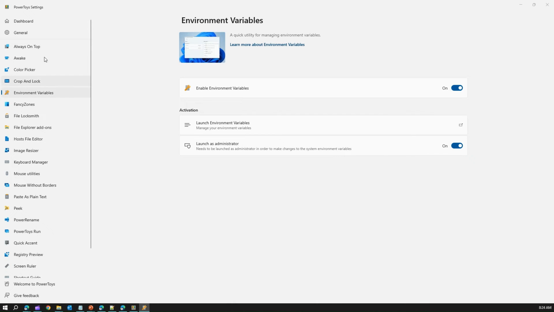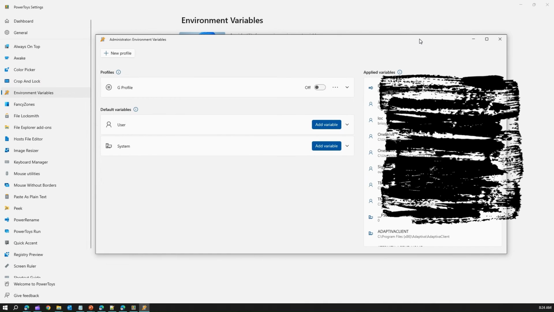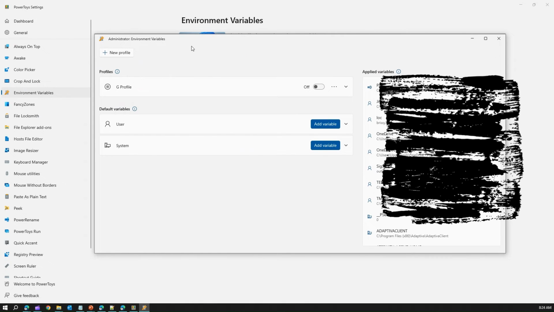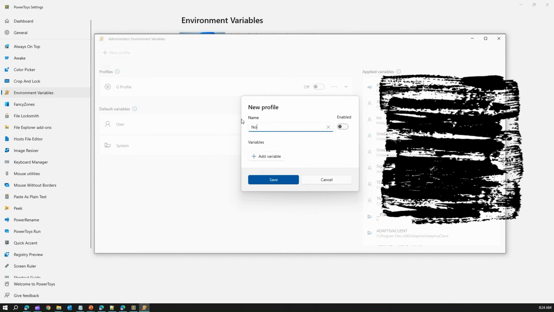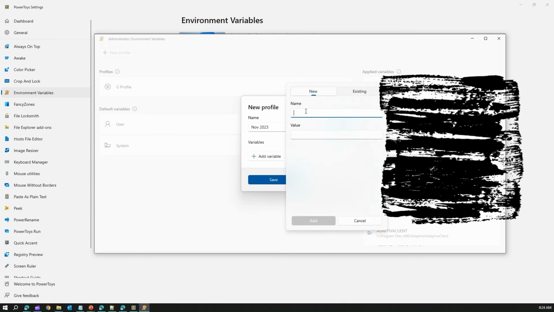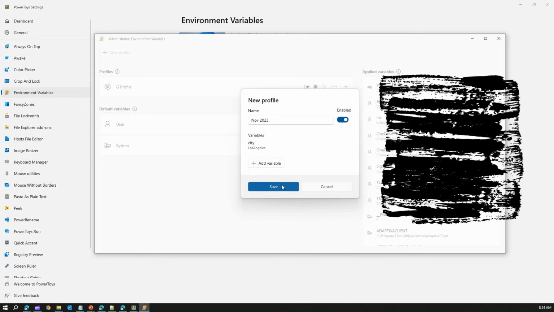Once you open the environment variables app, you will be able to see this nice interface. Now this is the screen which you will see. You won't see any profile. This is the profile which I have created. You can create a new profile. Now I will create another profile and turn this on. If I want to add a variable, I can add a variable. Let me add a variable called, say, city, as a name value pair, and I'll just save this value.